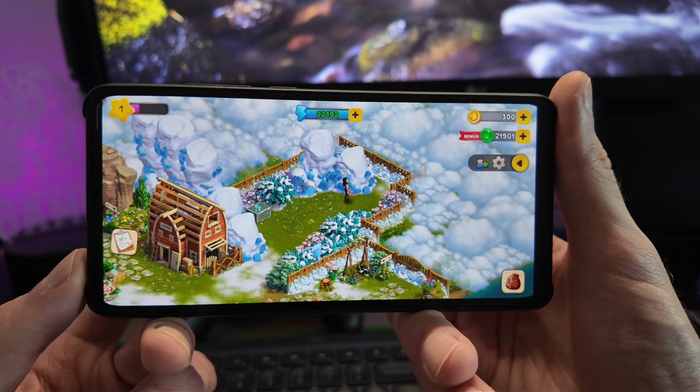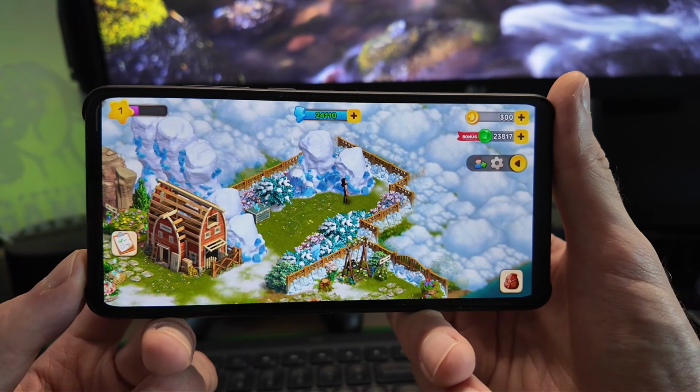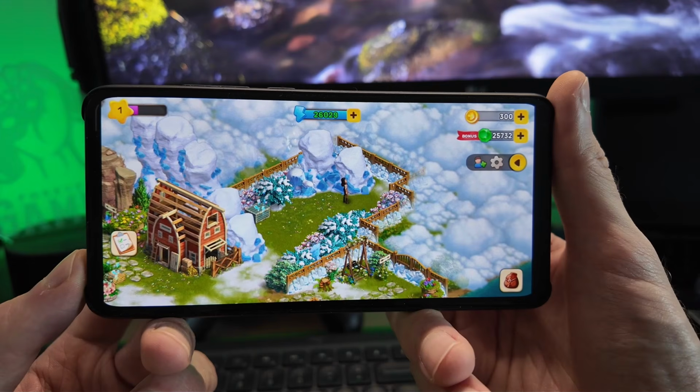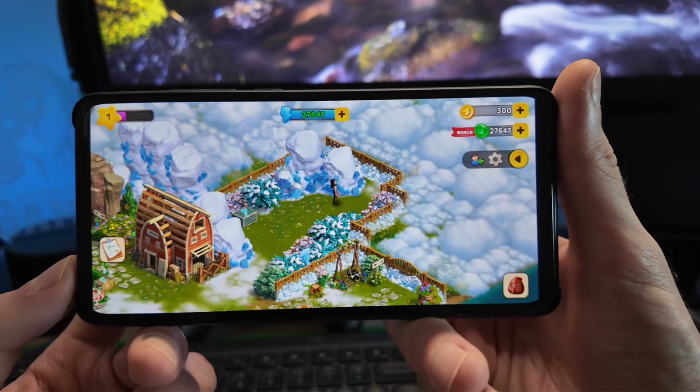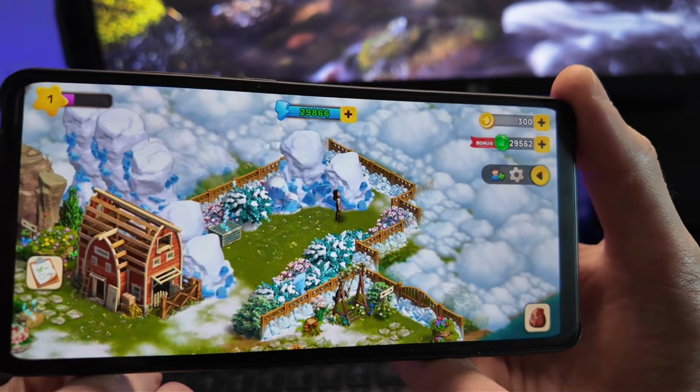So based on my test, the method worked exactly as described. The steps were simple, everything was mobile friendly, and it was easy to follow as long as you pay attention.